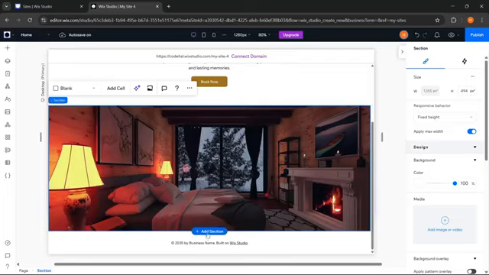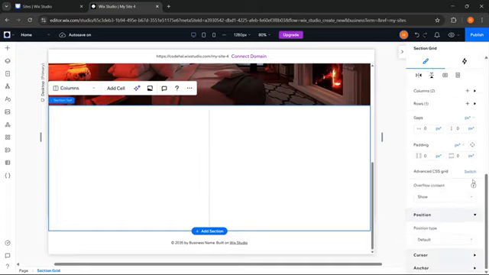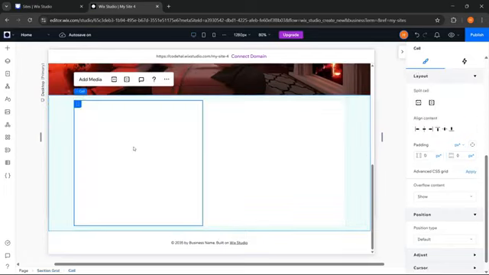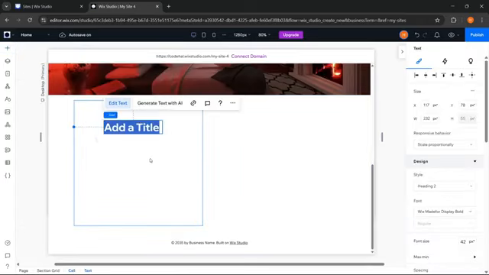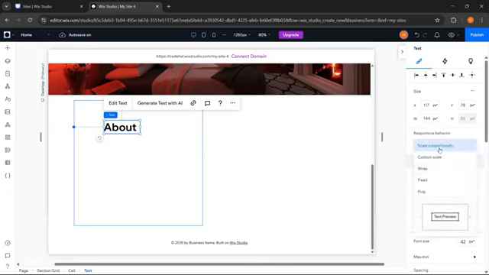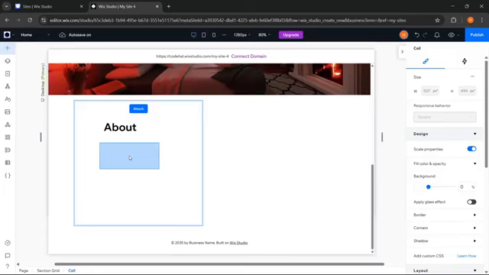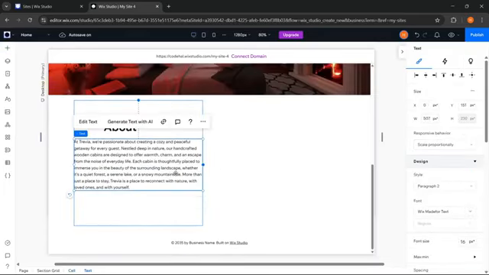Okay, next for the About section. Here Wix Studio provides many layouts that we can use and customize as we like, and here we choose this one. Then set the padding and horizontal gaps. We can go to Add Elements, choose Title, change the text, and change the responsive behavior to fixed. Go to Add Elements again, choose Paragraph, change the text, adjust it, and change the responsive behavior to wrap.